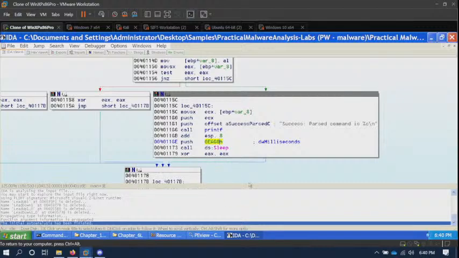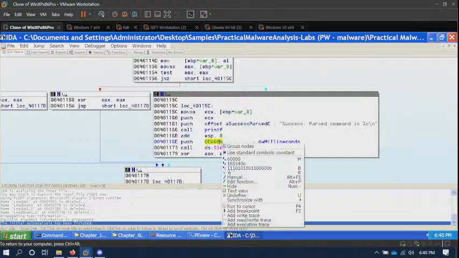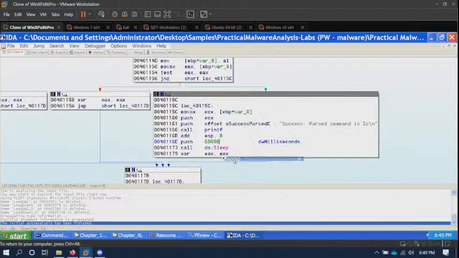Another little trick we can do here is right-click this and figure out that this is decimal, 60,000 milliseconds, which is 60 seconds. So it waits a minute. Or you can press H, which would convert it from hex to decimal or decimal to hex.